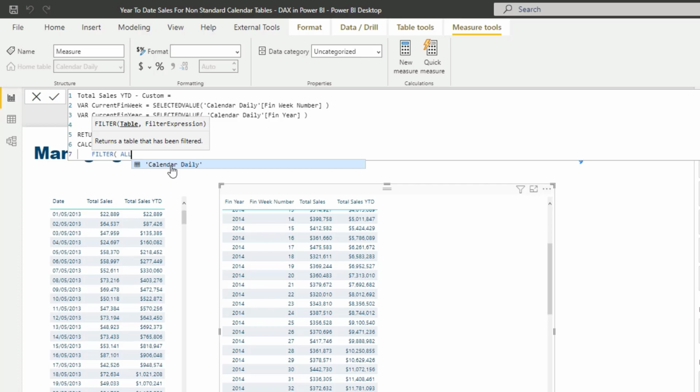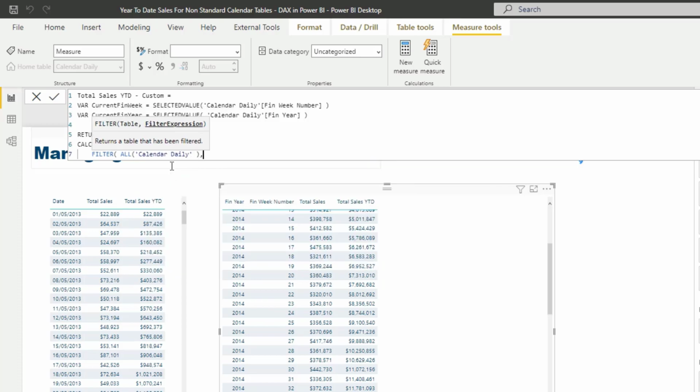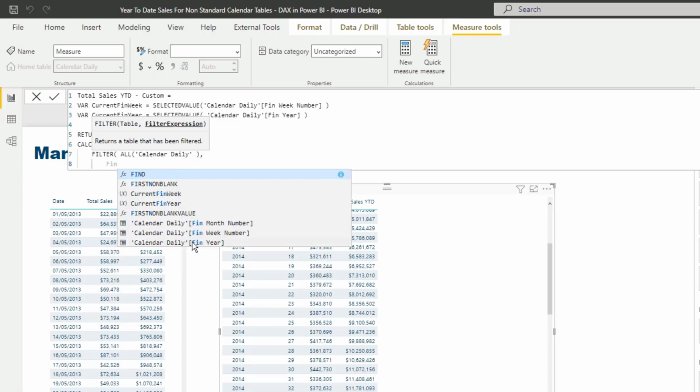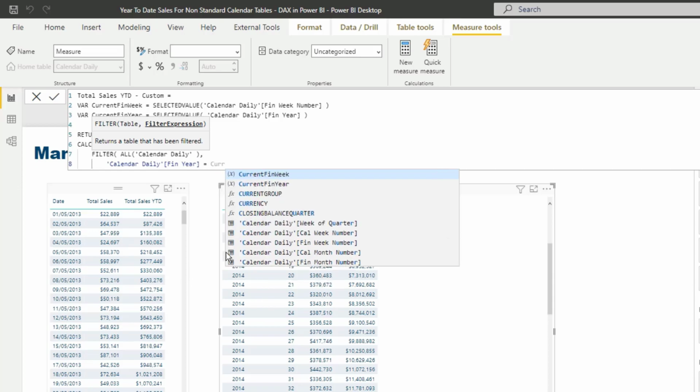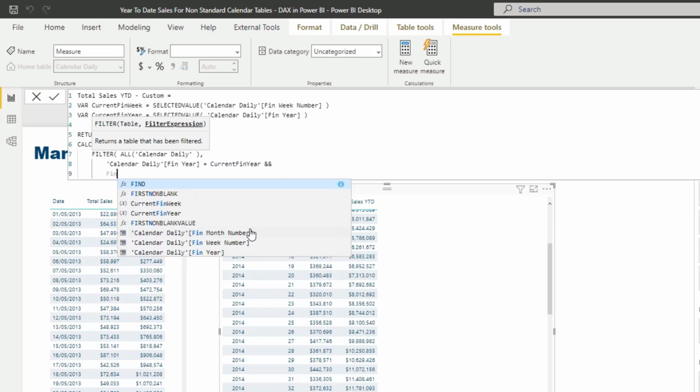And then I'm going to go all calendar daily. So that releases any context on the calendar, and then we're going to reapply the context based on our logic here. And so then I'm going to go fin year. So I'm going to go if fin year is equal to the current fin year. And so this is where the variables being outside of the filter, the row context and filter is a positive thing, because what that's going to do, it's going to actually return the year for whatever context it's in. So in this case, for instance, this result is going to always apply 2014, which is good. And then I'm going to go fin week number equals to the current fin week.